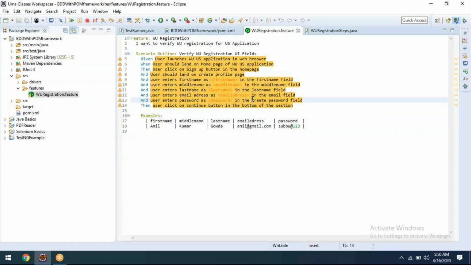Now, once we completed that, whatever concept we covered, like the parameterization, how we need to pass the parameters, all these things are done, right? Yes. After that, we have to go for another concept called the data-driven framework.